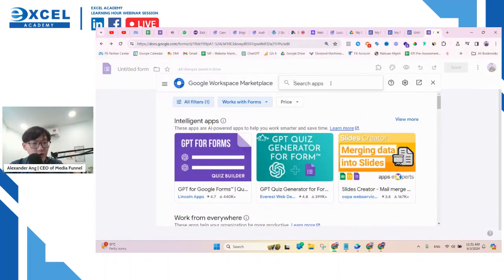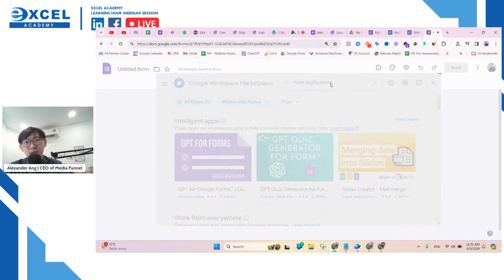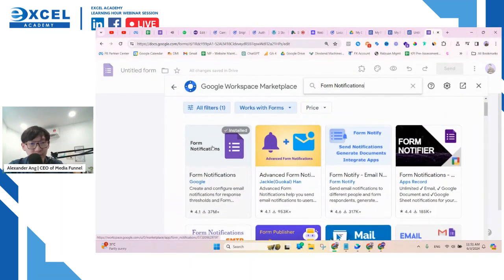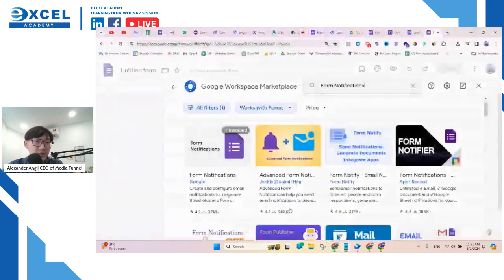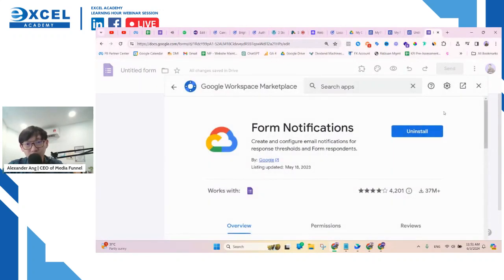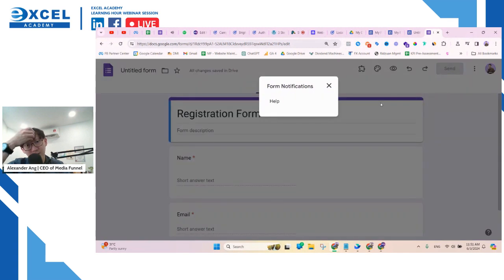So the one that I will usually use is this thing called form notifications. Okay. Form notifications. This is the one, with 37 million users. So we'll click here. Form notifications. So basically, this form notifications you can click and install, and once you install, it will appear here on this add-on. Can you see form notifications? So you click, you may need to refresh. If you don't see anything that you can open, right? So you may want to refresh again.